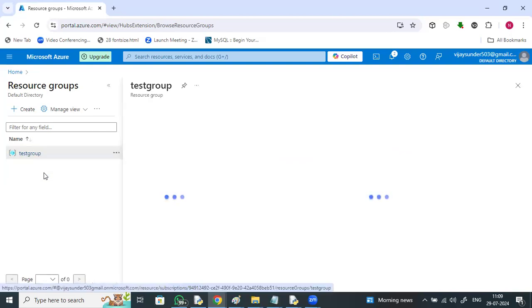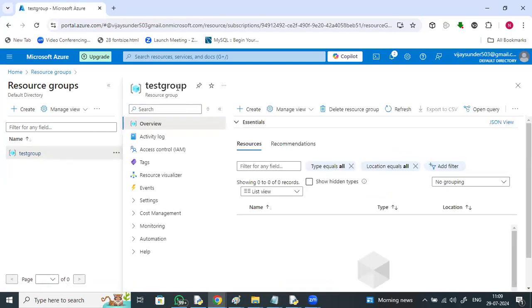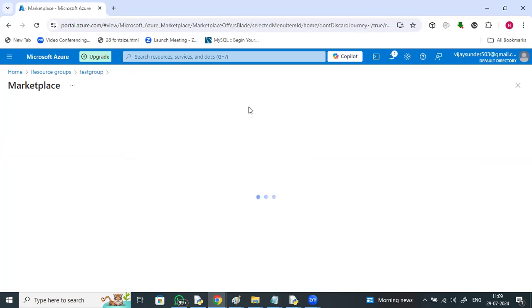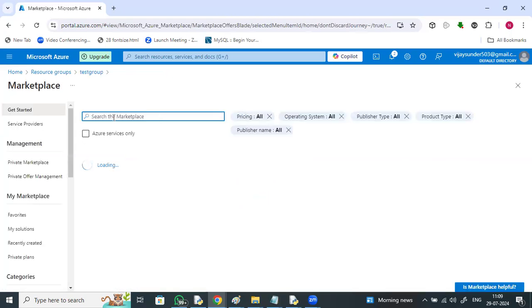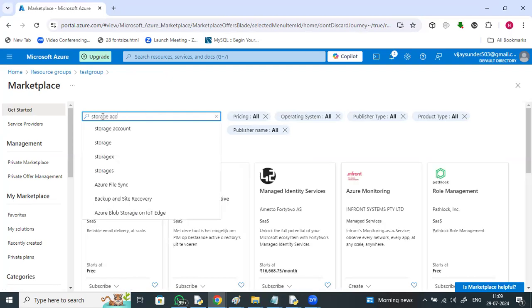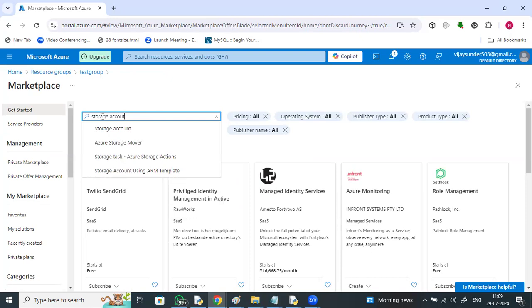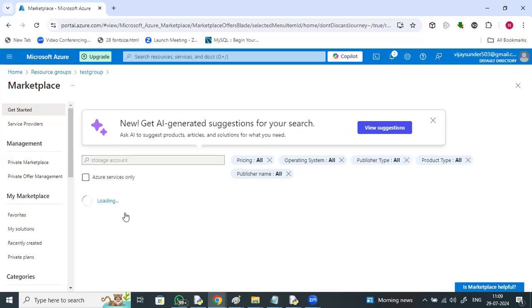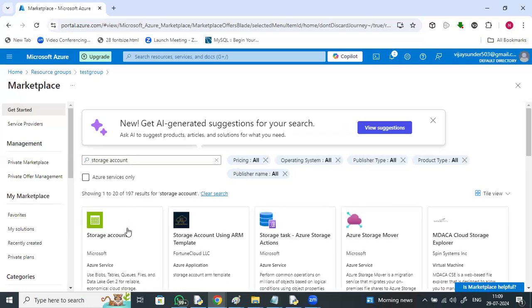This is your resource group. Under this resource group, create. Whenever you say create, search here for what you want to create. If you want a storage account like a data lake, say storage account and click it. Or if you want to create Azure Data Factory, search here for Data Factory.